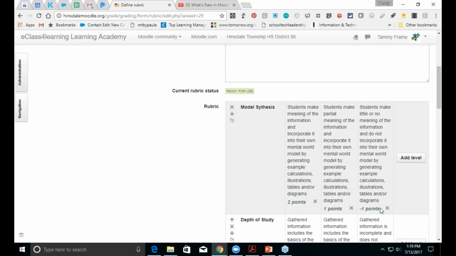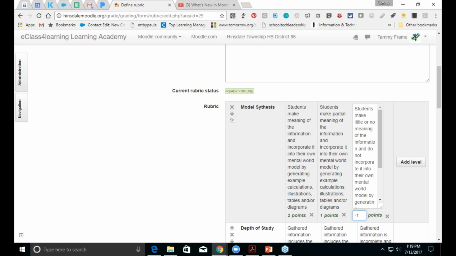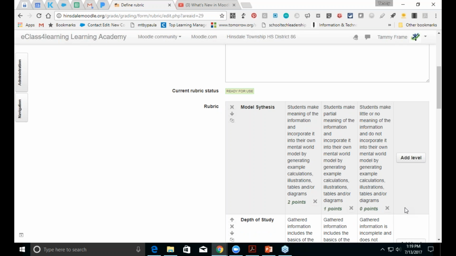That would now take it where in the past it wouldn't. Okay, so I'll put that back to 0. But that's a new thing that it does.